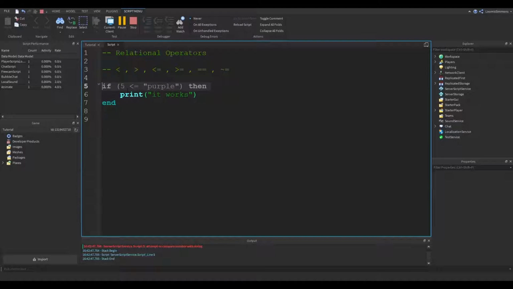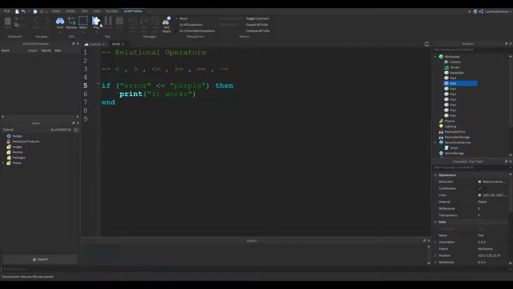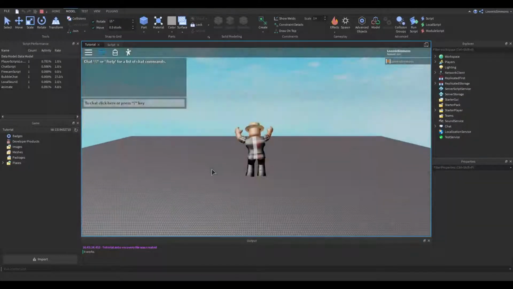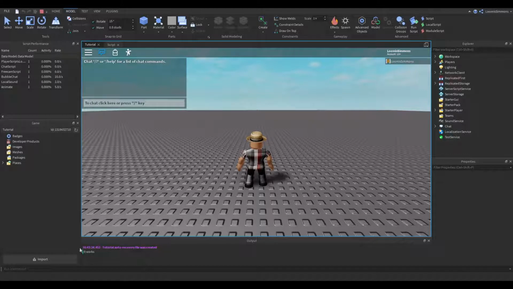Okay. So we can compare a string with a string, right? And what we're going to do here is I'm going to show you how you can do that with a string. A string relates two different ways, right? All right, we're going to say error is less than purple, less than or equal to purple. And this is really a very complex statement. And we're going to say the statement is it works.